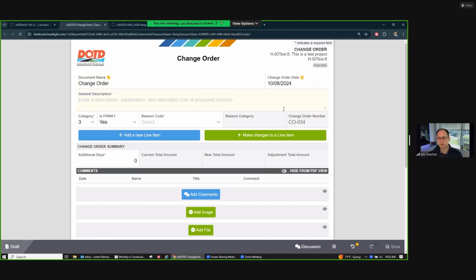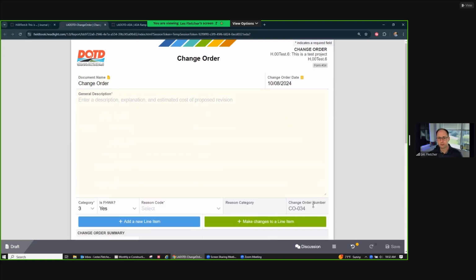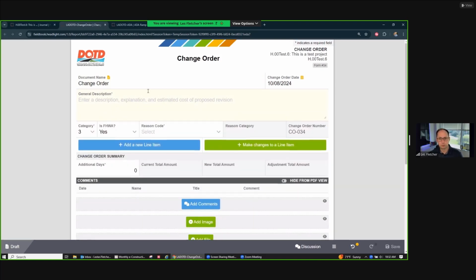This seems kind of small, but I wanted everybody to know that you can grab this and pull it down and give you some more room to type. Even if you're just typing in there, it's going to auto adjust for you.